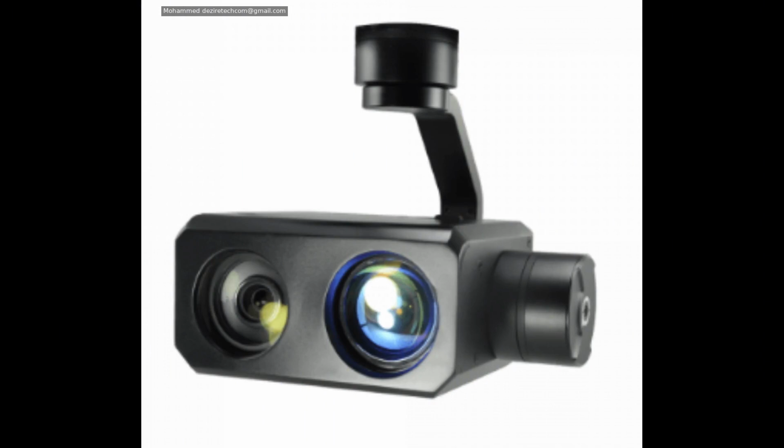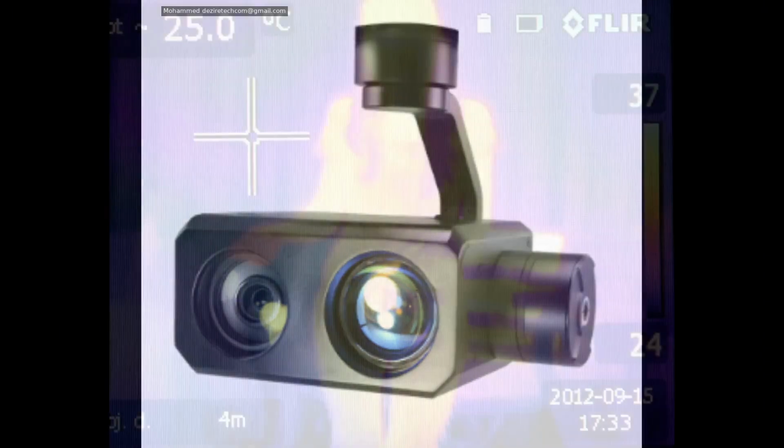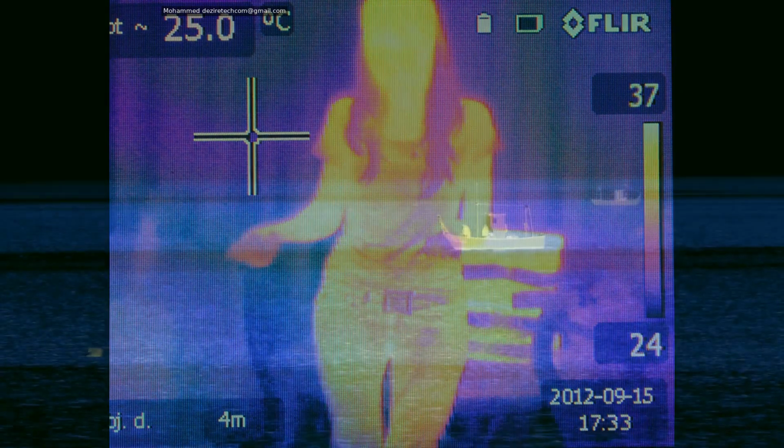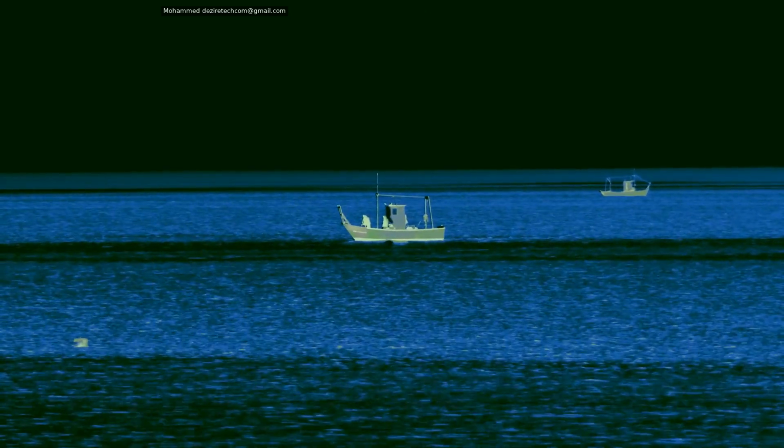Advanced cameras can do other roles like thermal imaging, tracking objects at night using infrared. Thermal imaging cameras don't see through objects. They just sense the heat emitted from the objects.